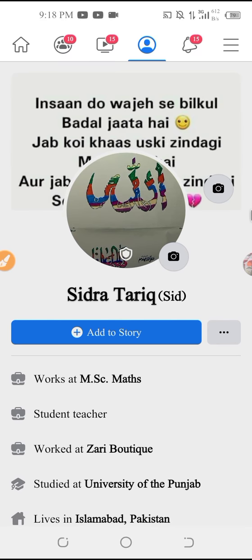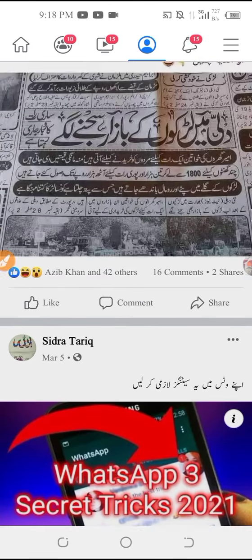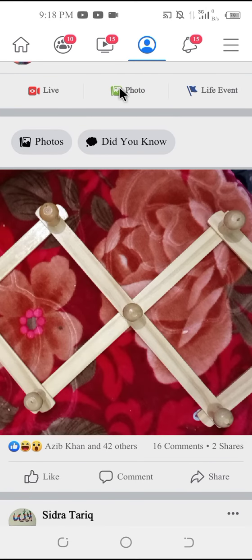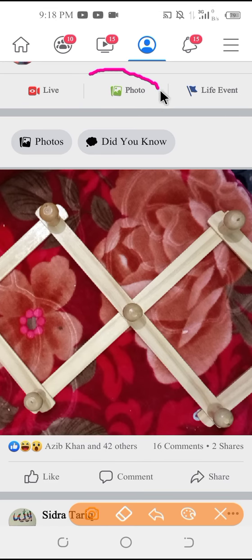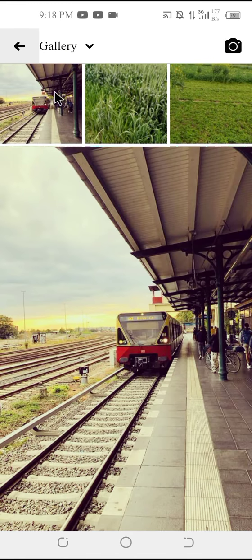So first of all, you have to go to your profile and then go to the photo section and click on this photo section here. So it will take you to your gallery. So select the picture that you want to make in 3D. I'm gonna select this picture. So click on the picture and select done.